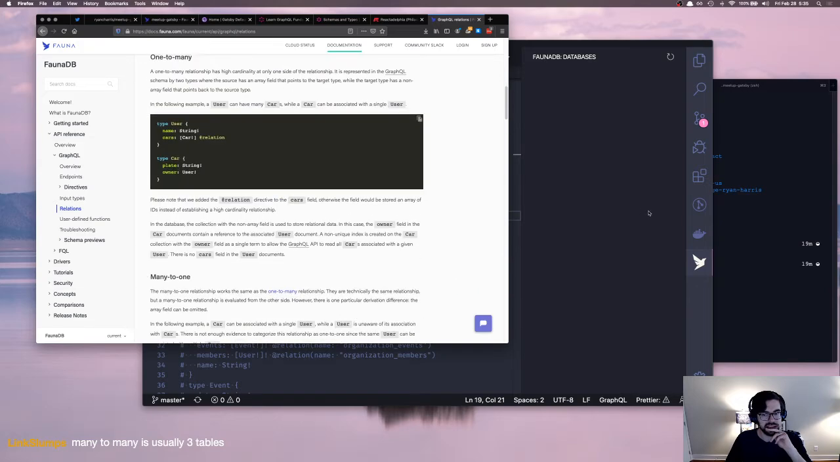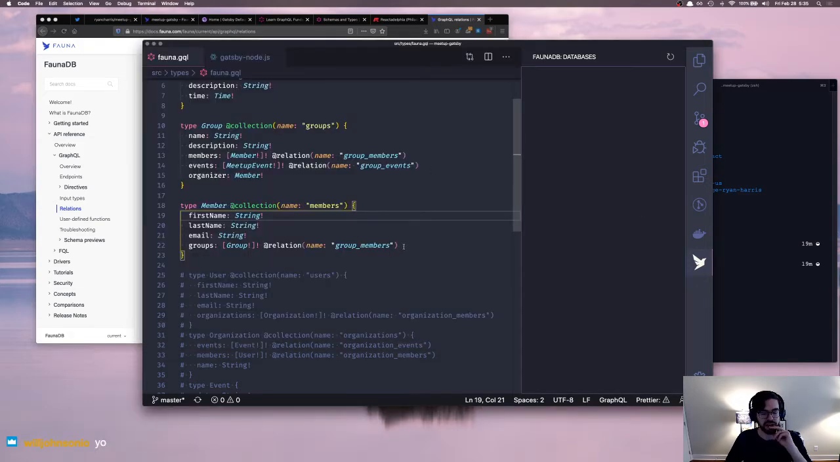So this relationship here: a member can be in many groups, and a group can have many members. So I think that's many to many.